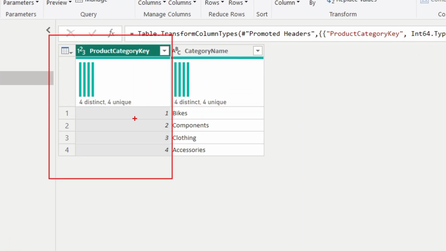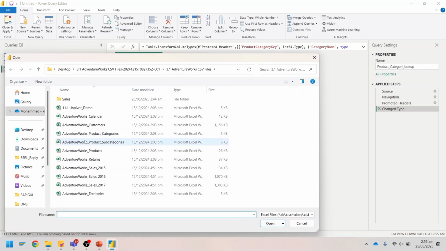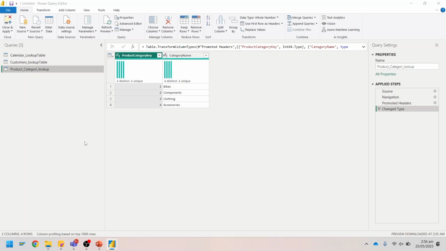It's the product category key. Here it is showing these 4 rows: bikes, components, clothing, accessories. Then there are unique values and distinct values. Distinct values are those values that are repeatedly used, and unique values are those values that are not repeatedly used. Okay, so we change its name also to Product Category Lookup, and we load some more.